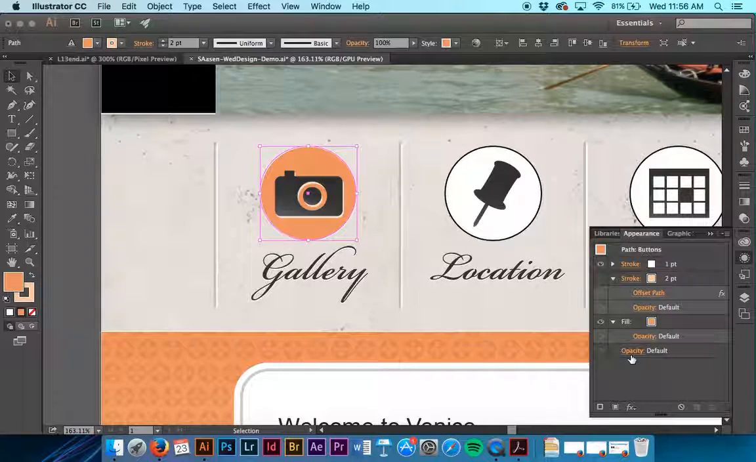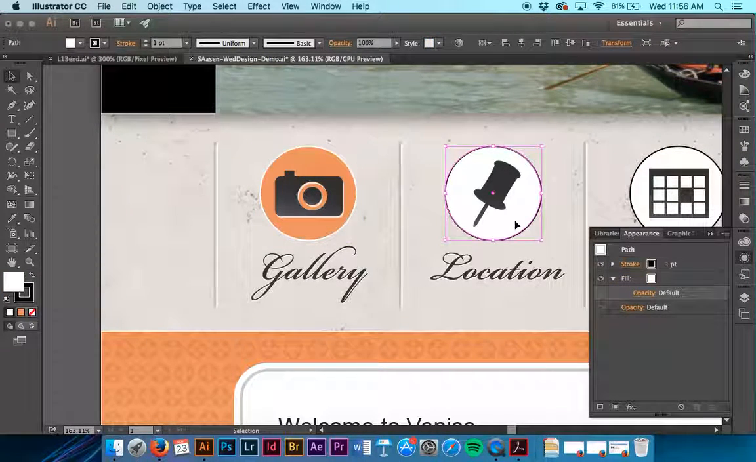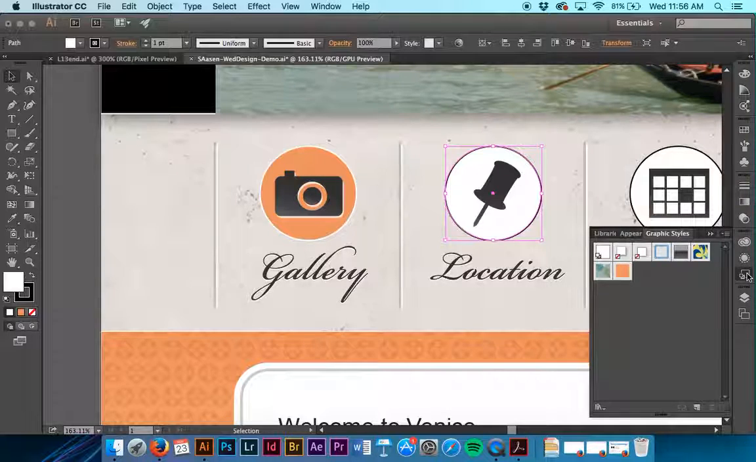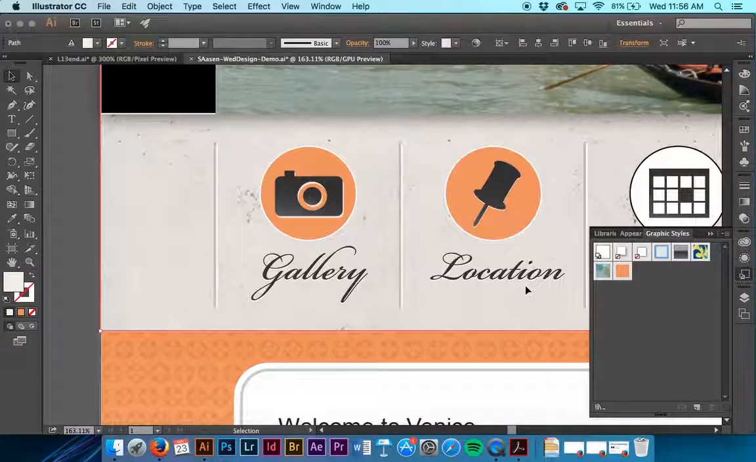So with our selection tool, we're going to select the white circle behind that little pin. And we're going to go to graphic styles, and we're going to apply this new graphic style, buttons, to it. So we're just going to click on that. So now we have two that match.